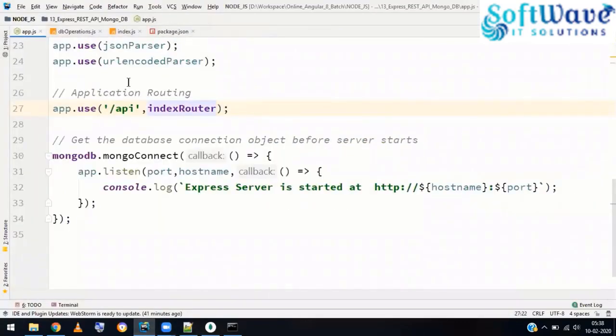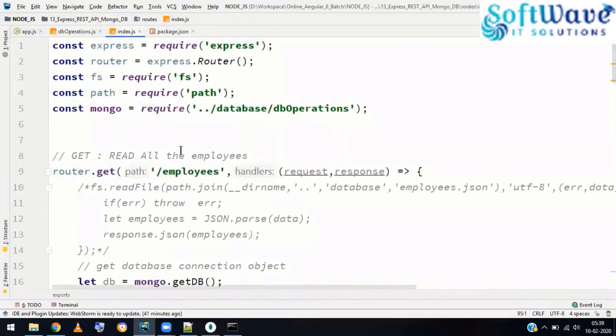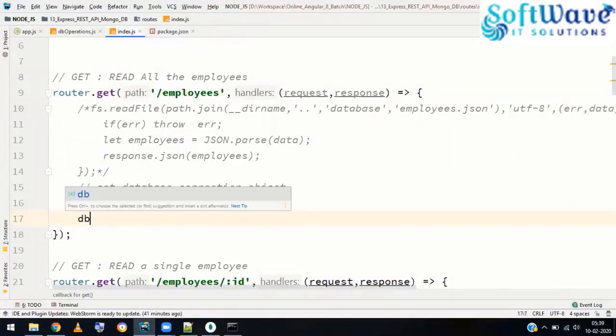So now the plan is to go back to the application, app.js. I think router. Yeah. Let me go back to the get employees. Whenever you make a read operation on /employees, I need to fetch data from the database. So how to fetch is db.collection.